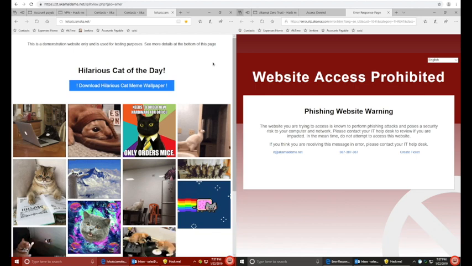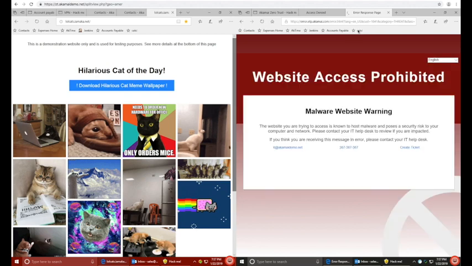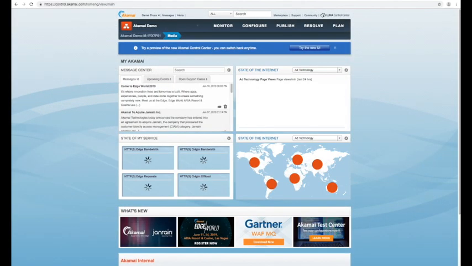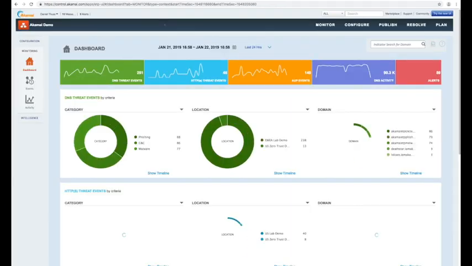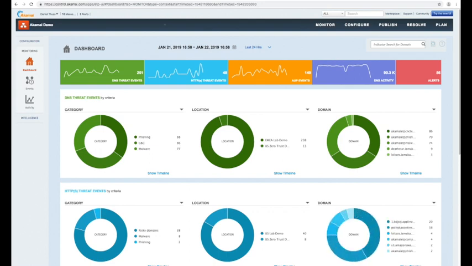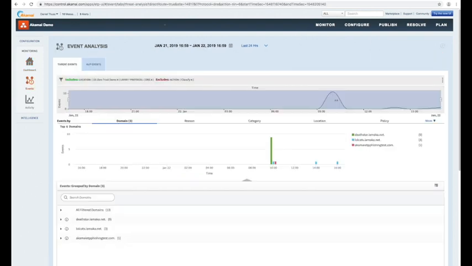So let's look at it from the Zero Trust machine. If we try to go to that same site, here we've identified it as a malware website, and access is denied. Looking at the product dashboard, let's take a look at our Zero Trust demo environment. And here we can see the domains that have been blocked, our LOL cat site and our phishing domain.